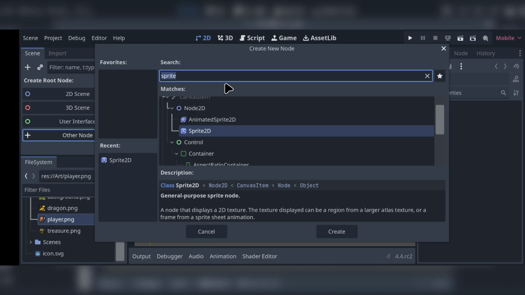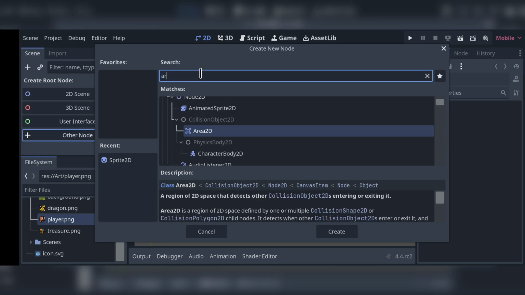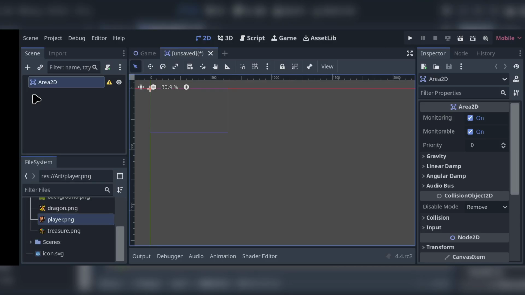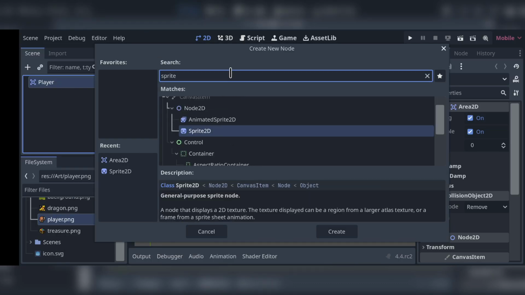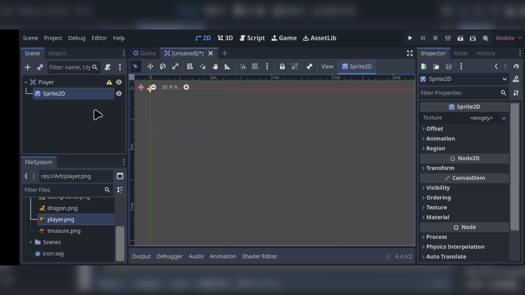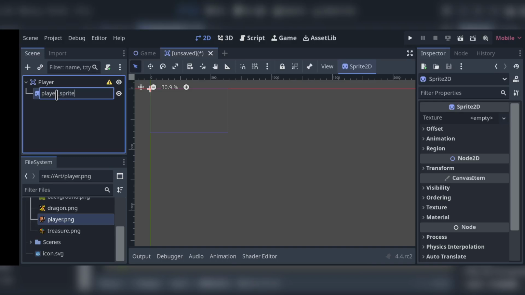Since no physics or any complex simulation or calculation is required, for the sake of simplicity I'm going to use the Area2D node. So I double click in order to add the Area2D node, and let's rename this node as Player. Now let's add a child, and let's add Sprite2D. Let's give it the name player underscore sprite.